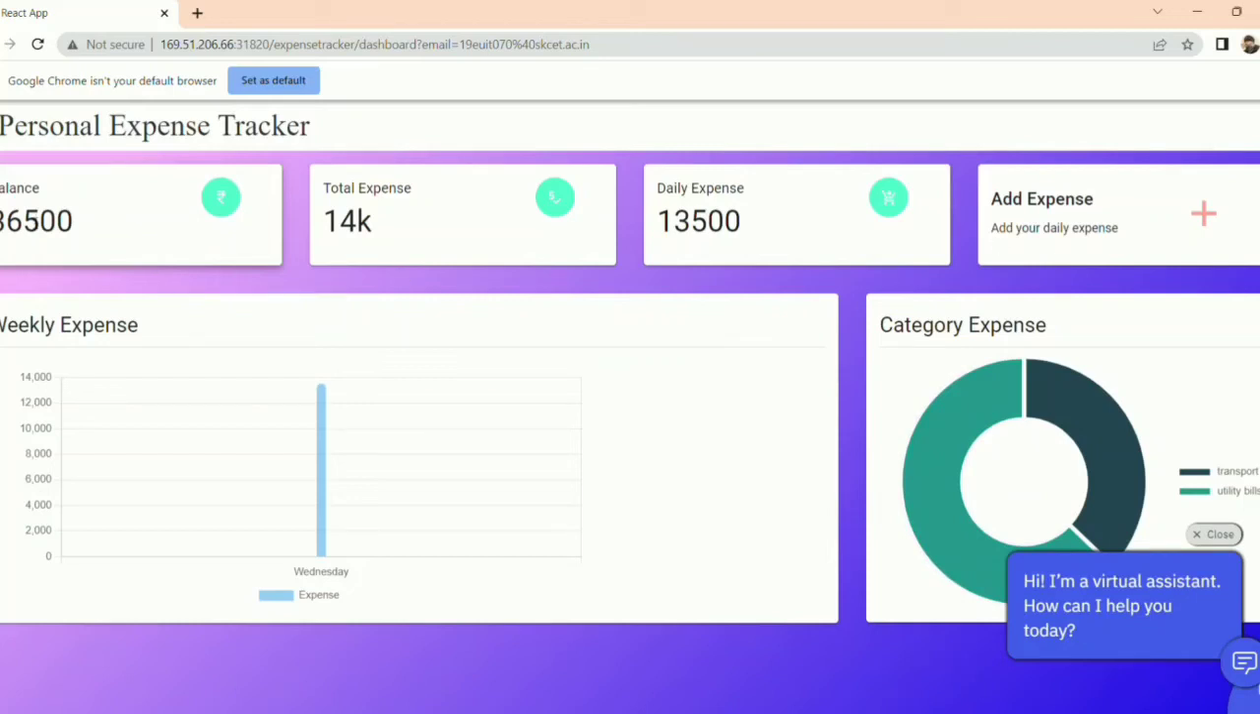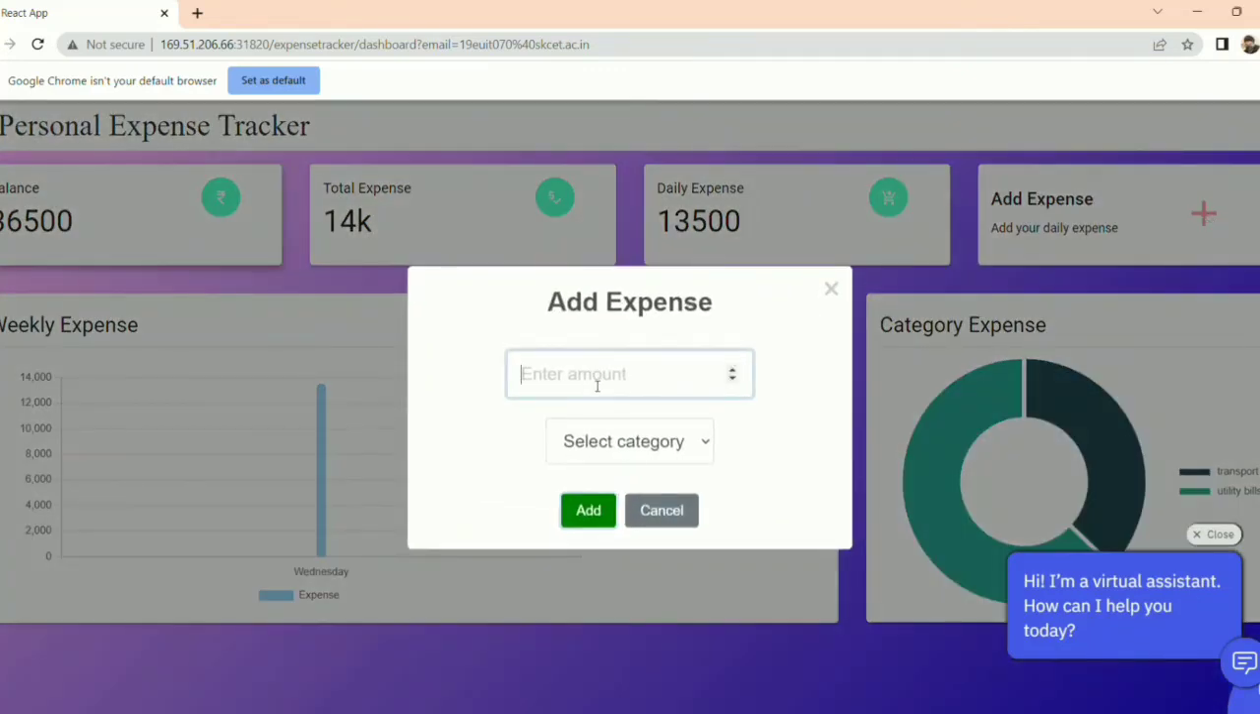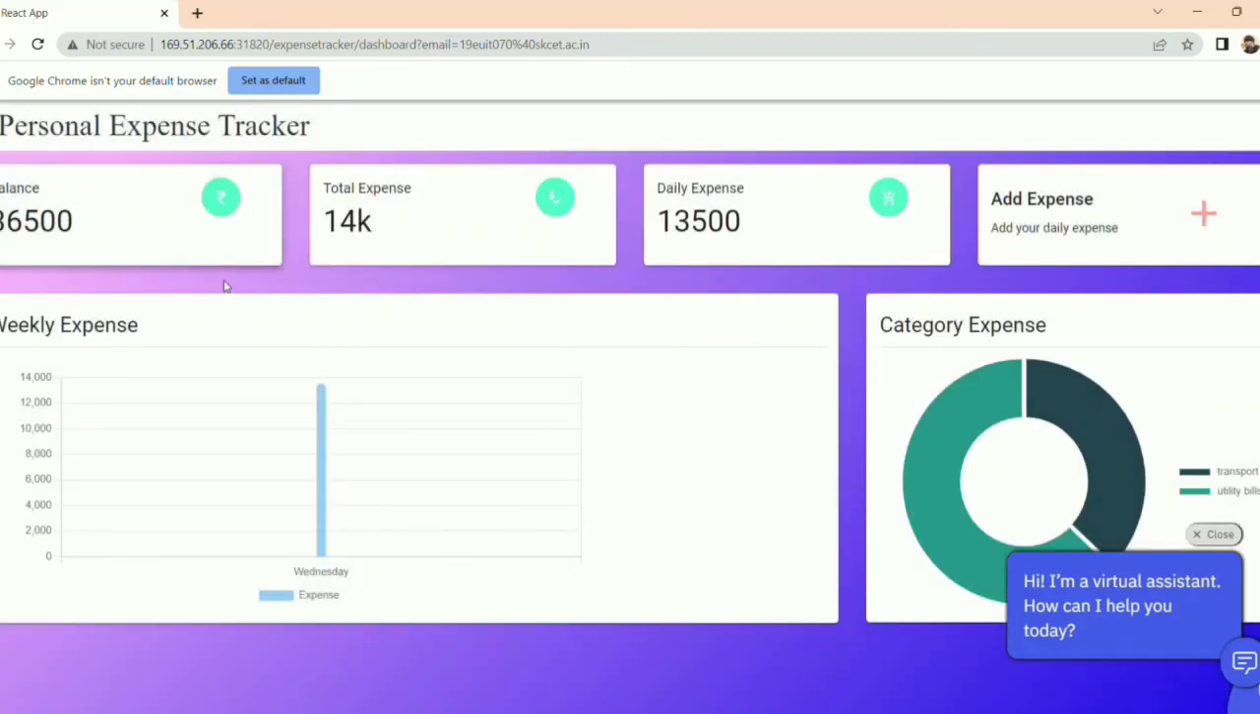So you can see the balance. When you exceed the balance, you get a mail to the end user who registered using the email ID. So if I give 50,000 and select category as medicine and add, the balance will be in minus, and the user will get an email saying you have exhausted your daily limit or wallet.